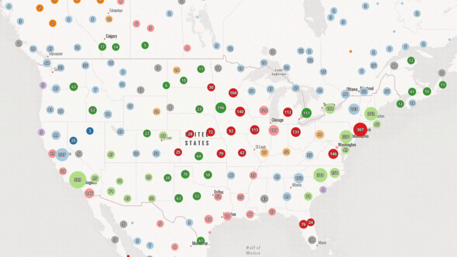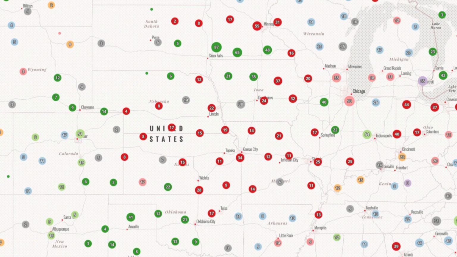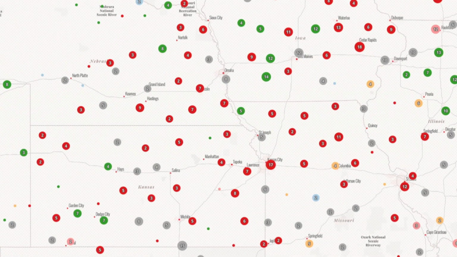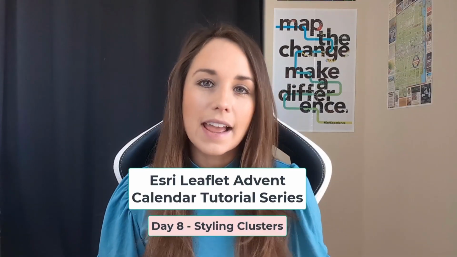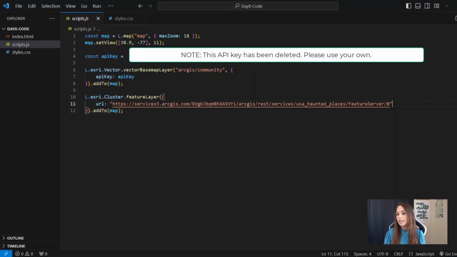Yesterday, we explored clustering large groups of points to make our maps more visually manageable. Today, we're going to add a splash of style to these clusters. Styling clusters is not only about making them look good, but also about enhancing map readability and conveying information more effectively. Now, let's jump right into the code.